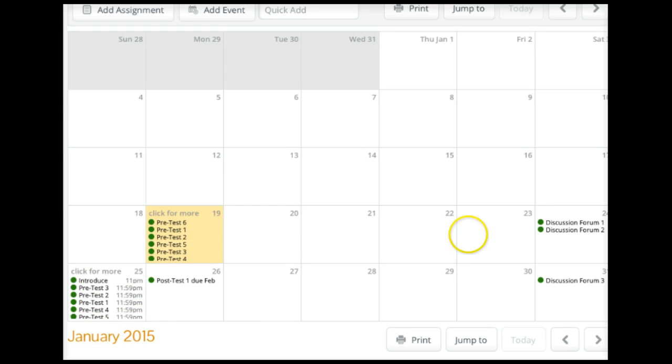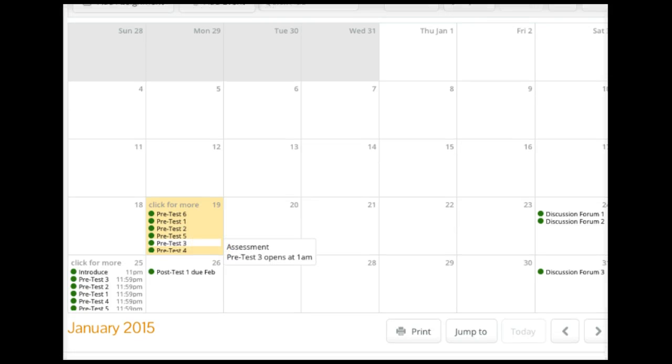So if you use this calendar, just make sure you hover over, or you might say, oh my gosh, discussion 1 is due. No, this is when discussion 1 opens. So I wish I could change that for you, but for those of you that prefer a little bit more calendar visual, that is available to you.